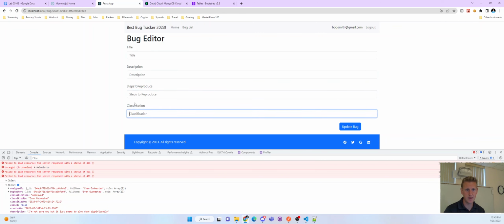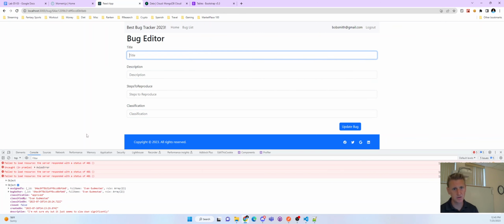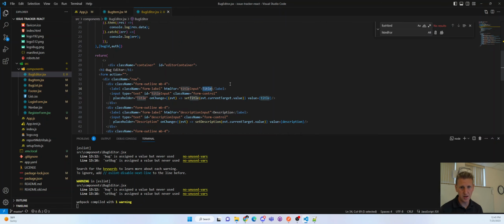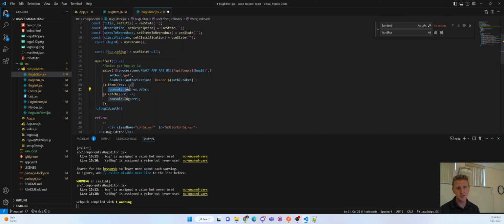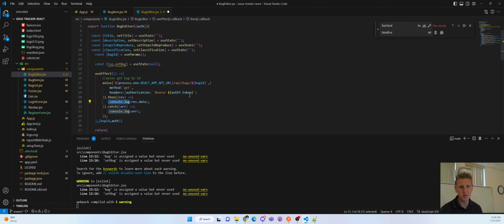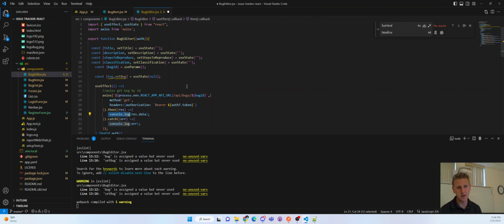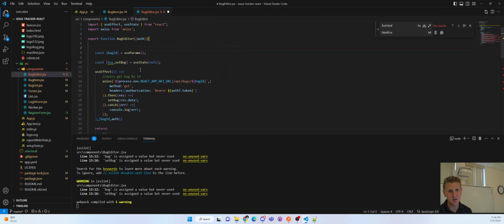There we go. Now clicking the label focuses the control, and this will be bug.title. Oh, wait a minute, we're not there yet. So here we've got the data inside of res.data. And so what we do in the event that we get the data is we're going to set the bug. Instead of putting all the individual fields, we'll just load them all into one object called setBug.